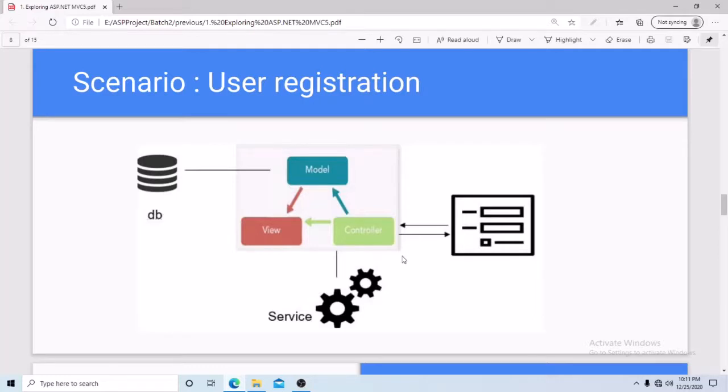Also, each layer is separated by itself, so we can simultaneously develop these layers using various people. For example, DBAs, people more experienced in database development, can be used to develop the model layer. Front-end developers can be assigned to the view, and back-end developers can be used for the controller. So simultaneously, different teams can work to speed up this development.